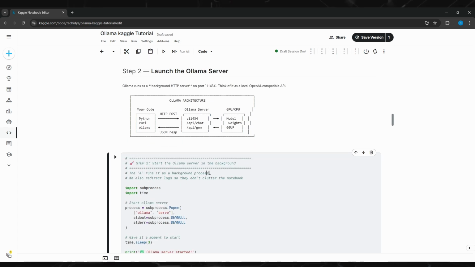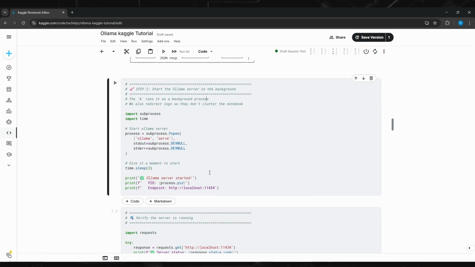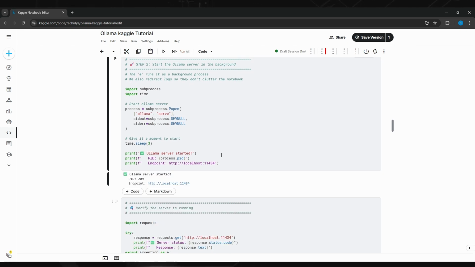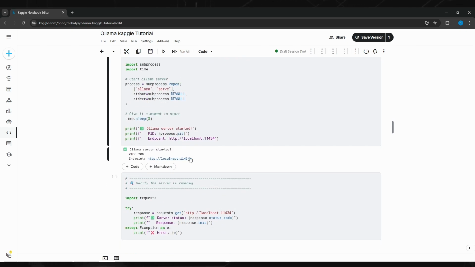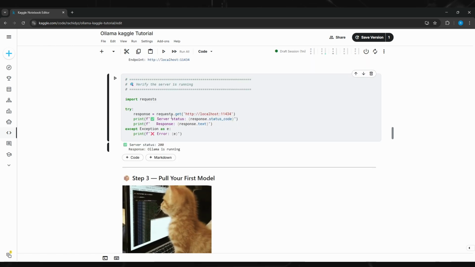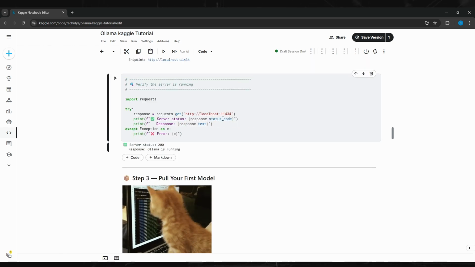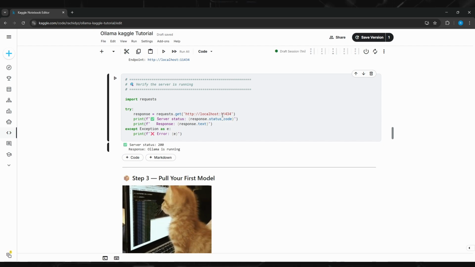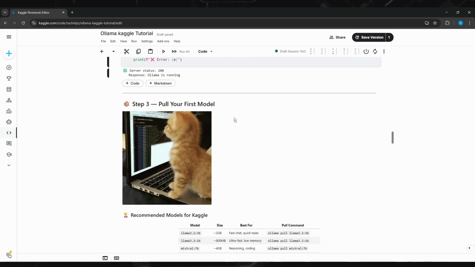So let's start the Ollama server in the background. Okay, perfect. So everything is all right. And now we're basically just doing some requests to see if the server is correctly up. It's running correctly, so good. Now we're going to pull our first model.